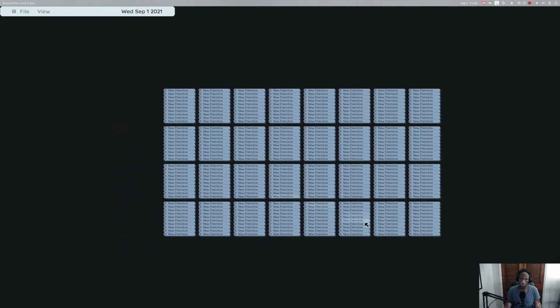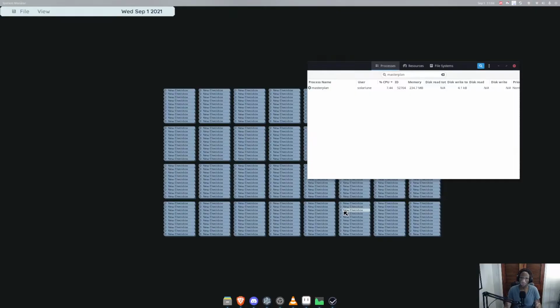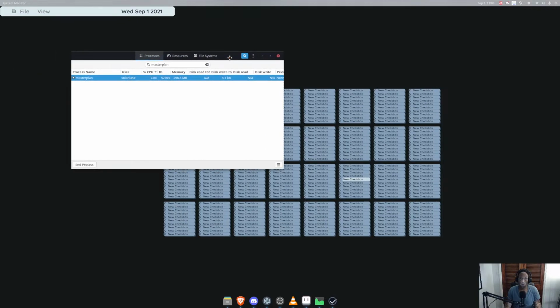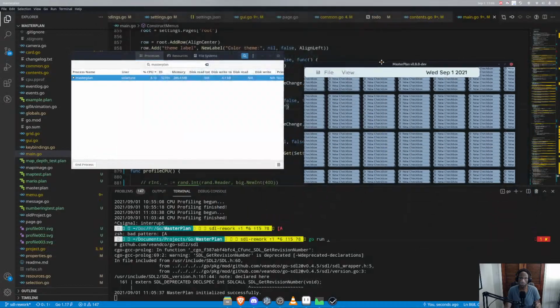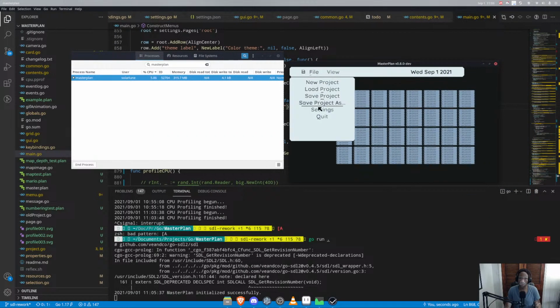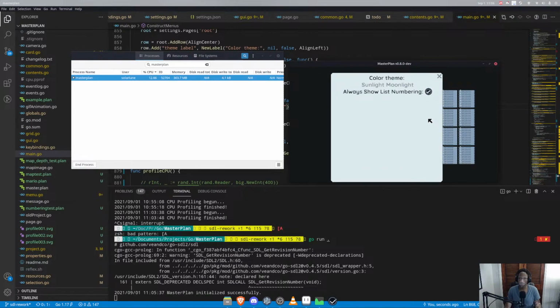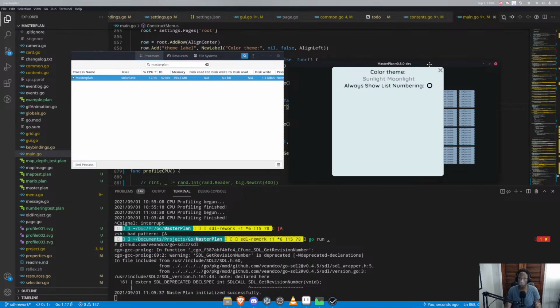All right, let's take a look at the monitor again. 225, 244, 296, 341. So there is some sort of leak. There's a leak going on. Yeah, and now it's super slow.